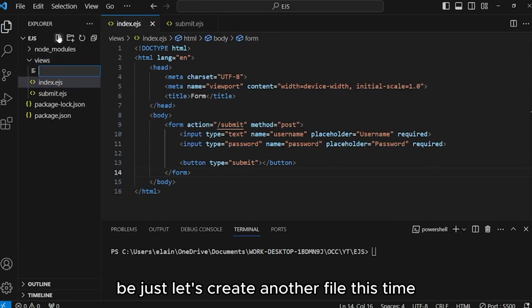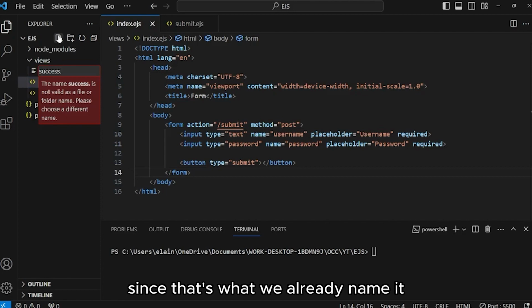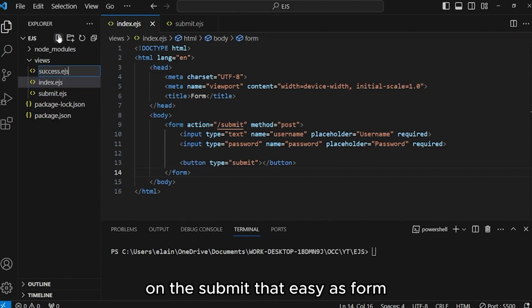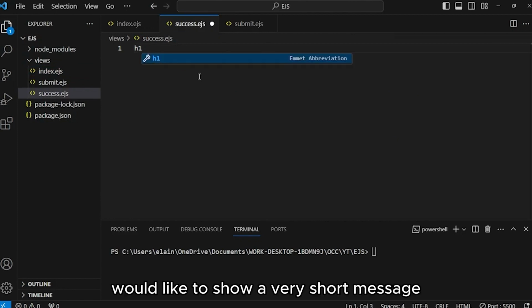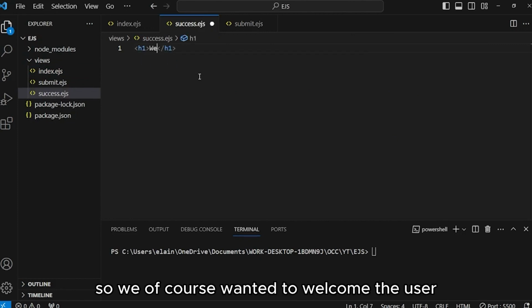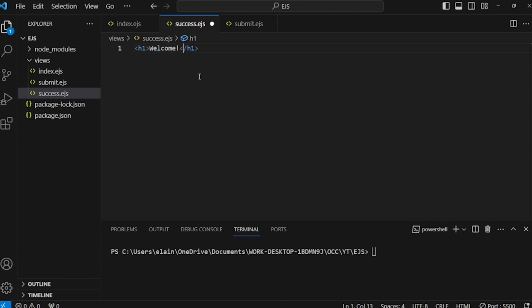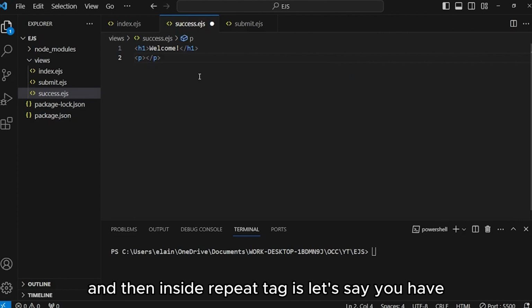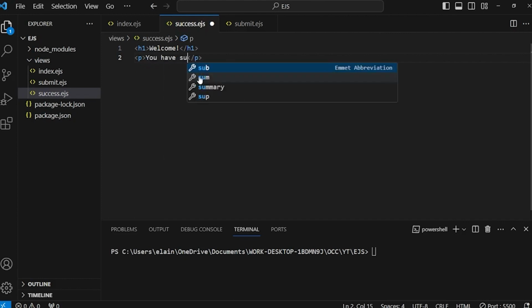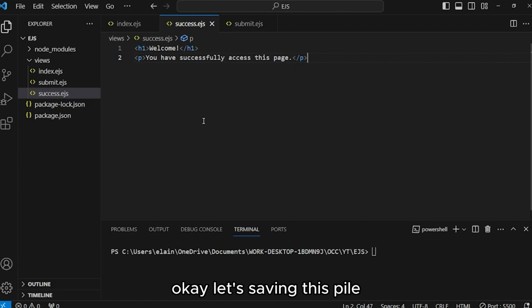Let's create another file. This time, let's just name it success, since that's what we already named it on the submit.ejs form. Now, in the success page, we just would like to show a very short message. We, of course, want to welcome the user for making it through the login process. And then inside a p tag, let's say, you have successfully accessed this page.